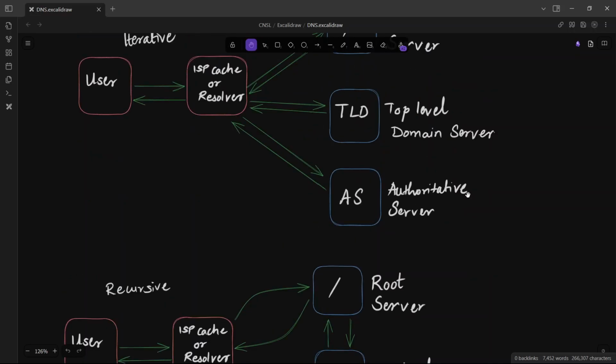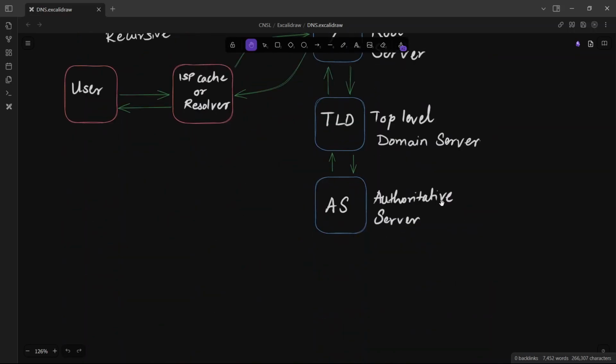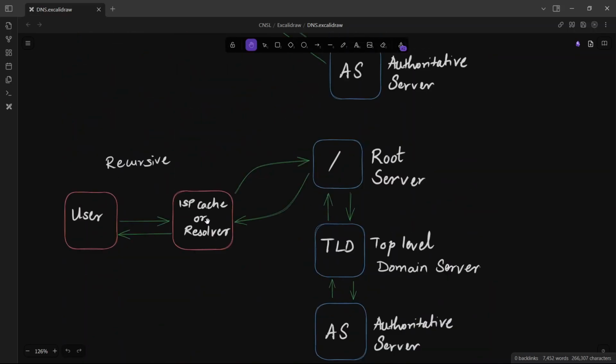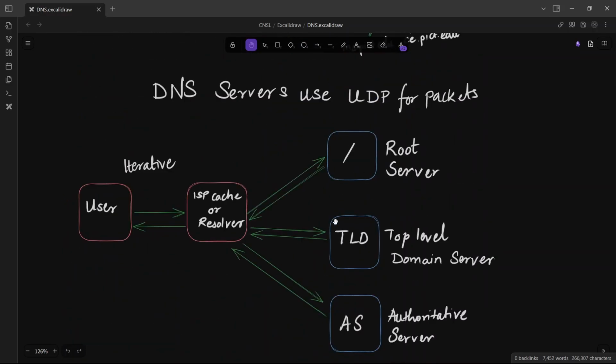There's another type which is recursive, and for this video I'll be showing recursive only in Cisco Packet Tracer. Iterative is pretty much the same. It's just that you have to get the IP address from that root server.